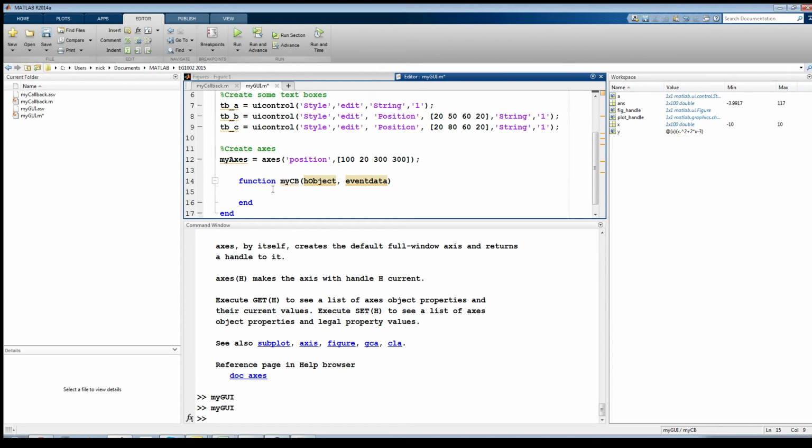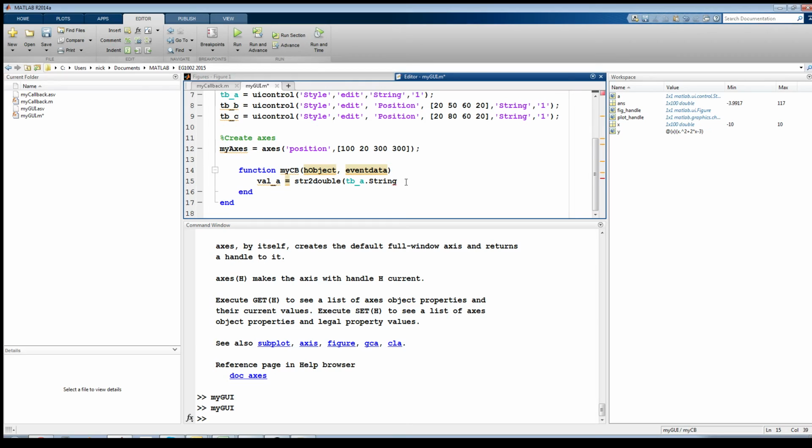All right, so let's get the values for A, B, and C. So valA is equal to tb_A.String. So that returns the string, and then we str2double of that.